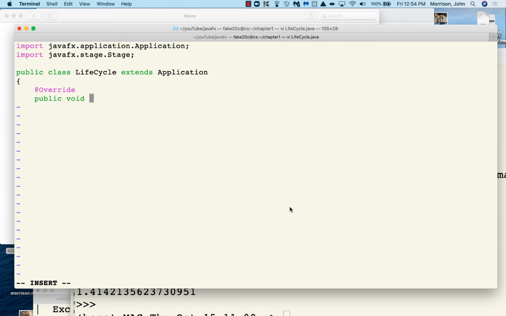Okay, public void start. As we learned last time, a stage is a top-level container that can sit directly on your desktop. And I'm going to say this is lifecycle JavaFX application lifecycle demo. Okay, and then I'm going to say primary.show.